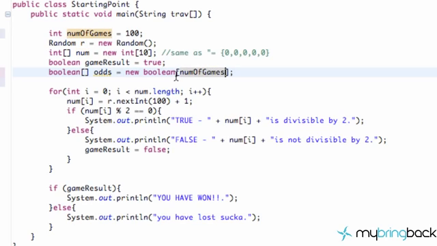So 100 positions. Also, by default, when we set up something like this, each position is going to be equal to false. So all 100 positions of our game are going to be equal to false, just like when we set up an integer array, each position is equal to 0. When we set up a Boolean array like this, each position is equal to false.